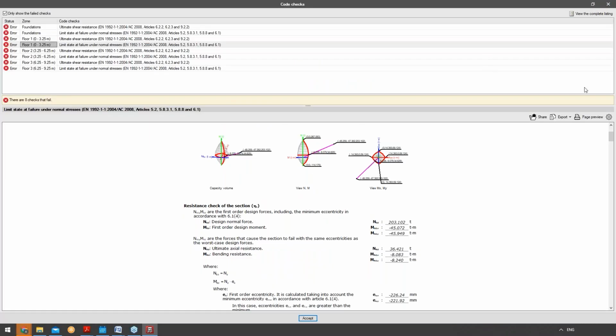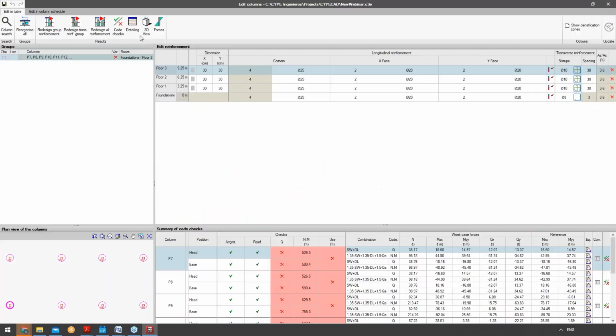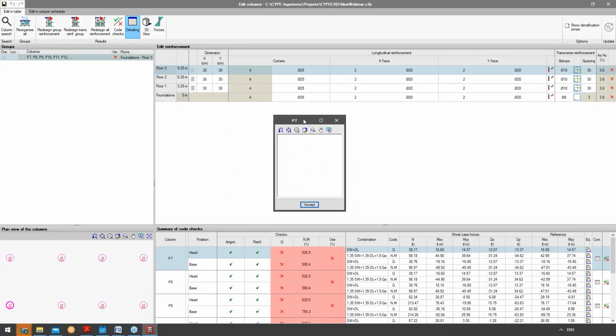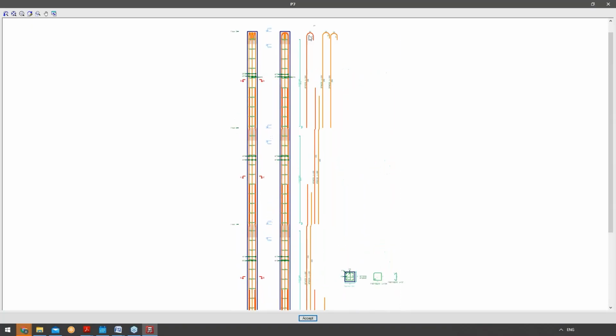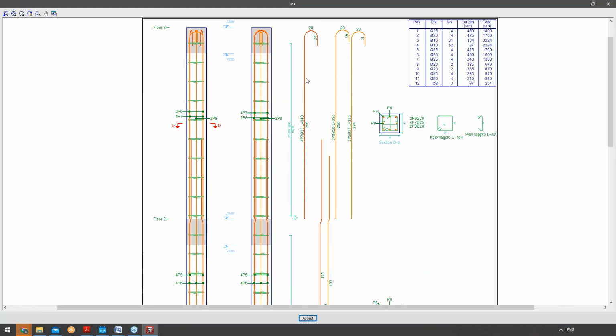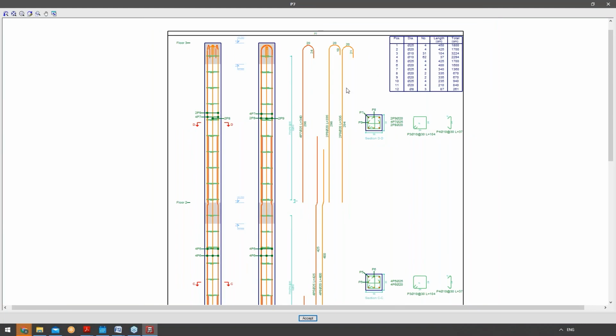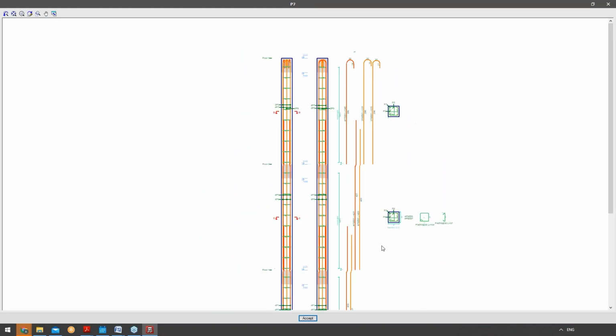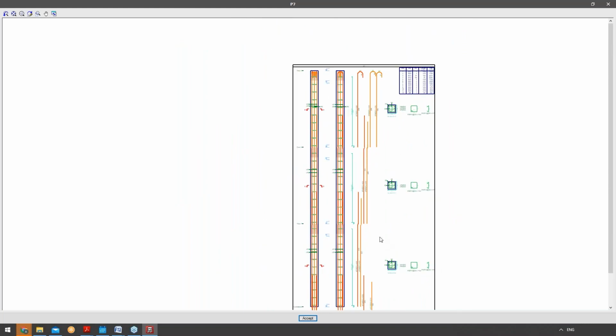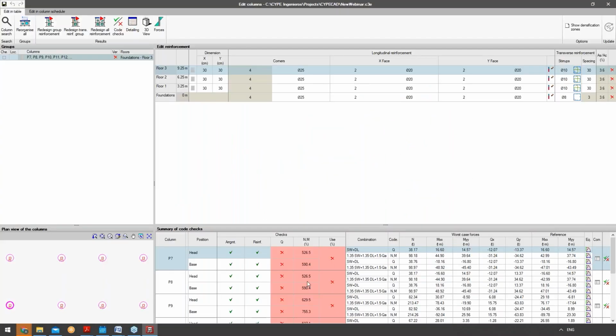Now, let's close this and have a look again at some detailing as well. If I wanted to look at the detailing of particular columns, I'm able to view those here. Here you can see I get a complete detailing of the particular selected column: my reinforcement, position and diameter of reinforcement, and total lengths as well. I'm also able to view these, print them, and do what I please with them.